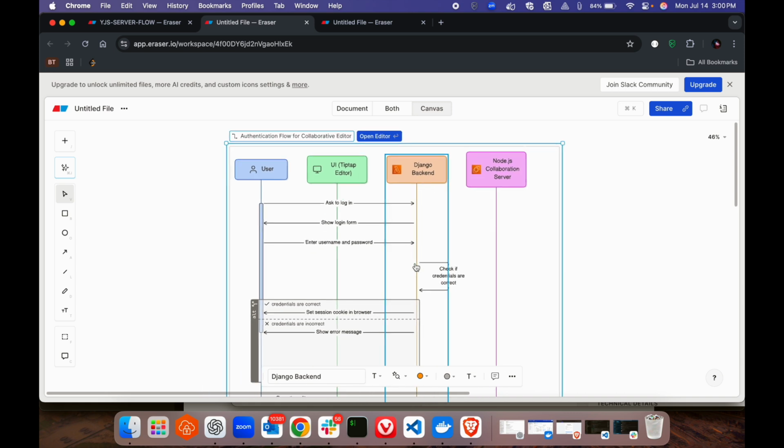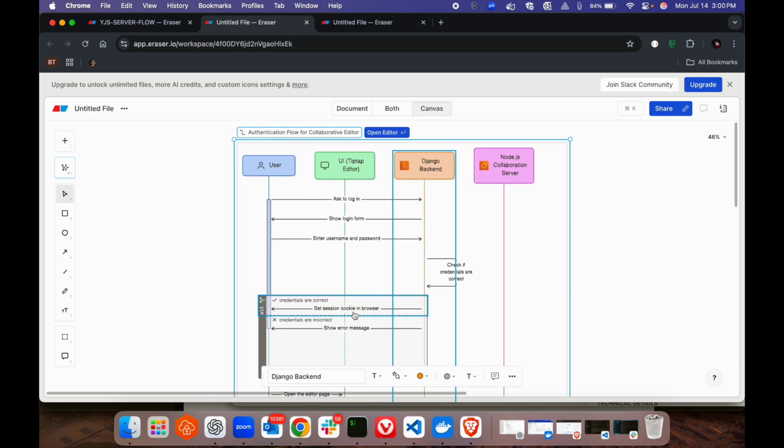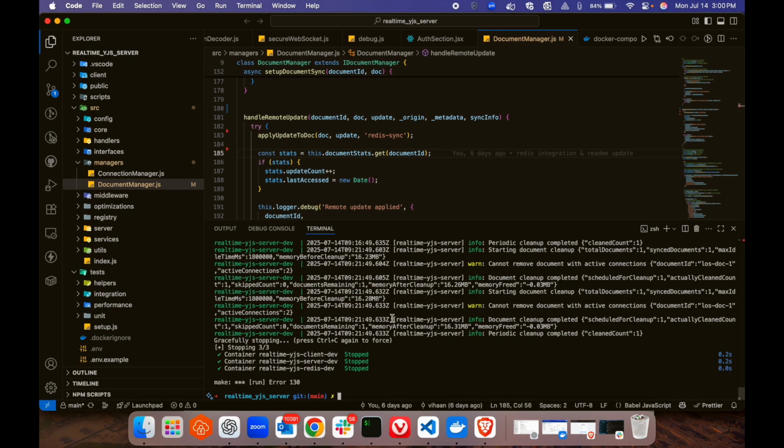So let's jump to the demo part now. First of all, I will spin up the server. We containerized the whole application using Docker. We have two commands, one is make build and the other one is make run. With the help of the make build command, we can build all the files, and with the help of make run, we can spin up the containers.